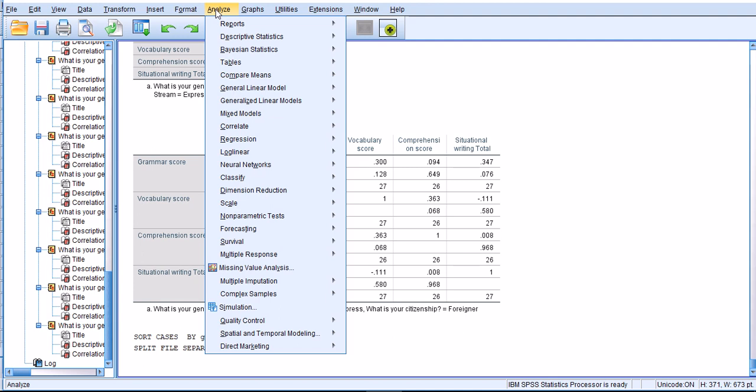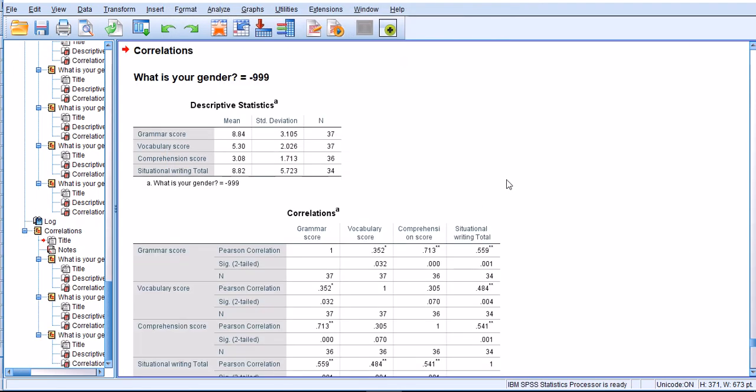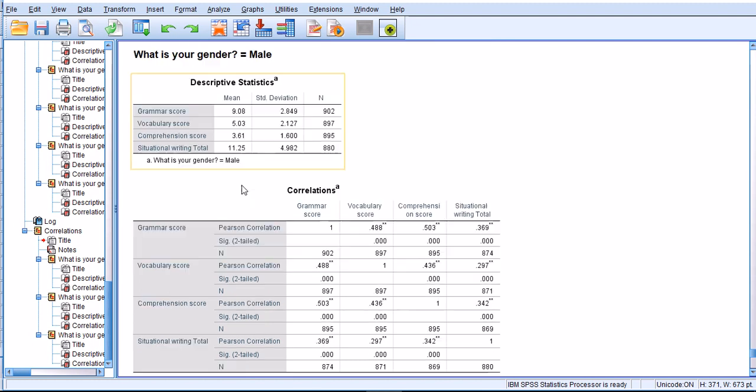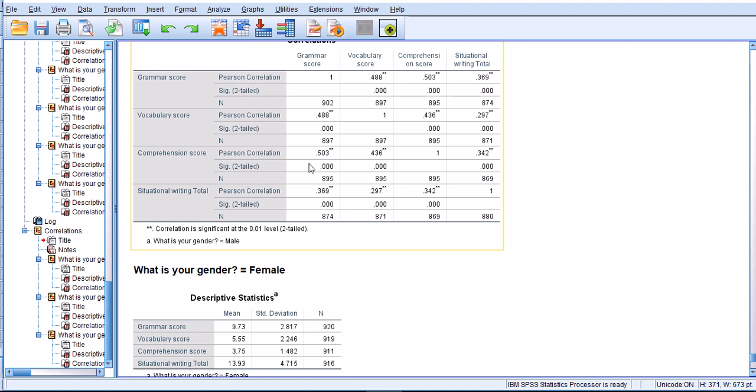So that means that the files are now split based on the genders. Then go all the way down to correlate, bivariate, the same data, the same setup, and just click OK. So we have some missing data, or just ignore that. Really. For males, the correlation is 0.488. The correlation between grammar and vocabulary, which was, as you saw earlier in the whole sample, 0.511. So it has dropped a little bit here, probably because of the sample size, one of the reasons. And in the same way, you can compare the correlation between others.